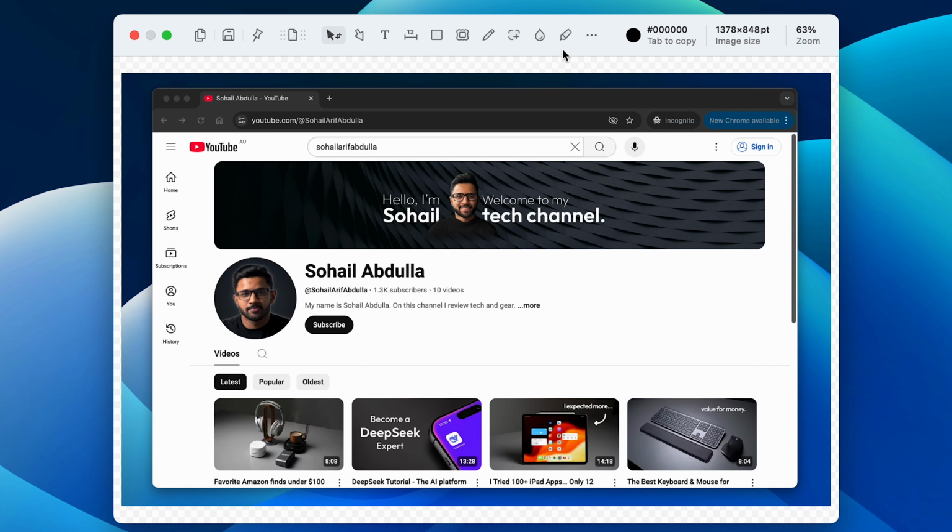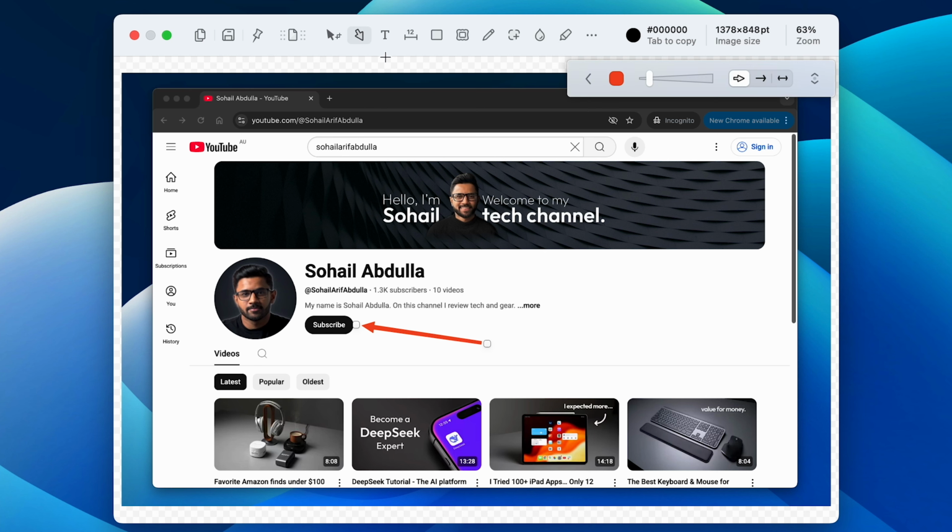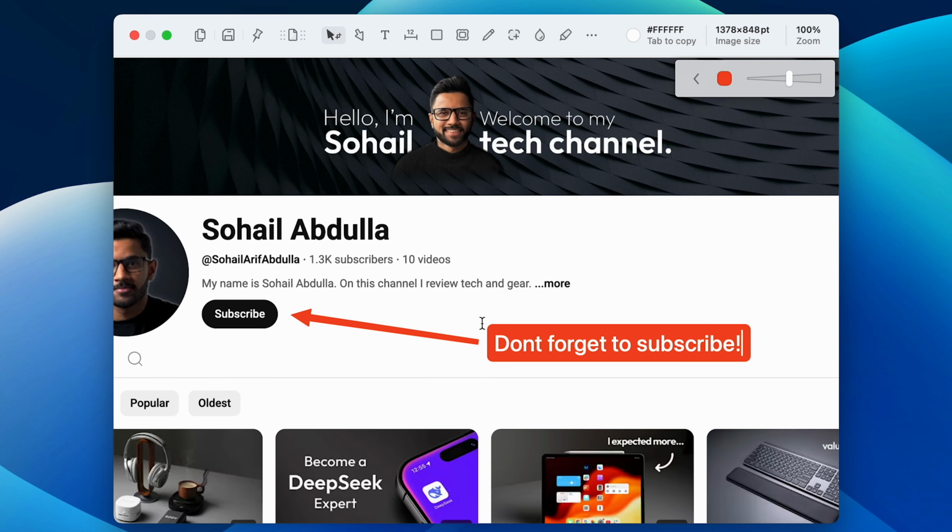this app can be. You can use the arrow tool to point to things and the text tool to add text over your screenshot. You can also add shapes like rectangles, ovals, and lines.